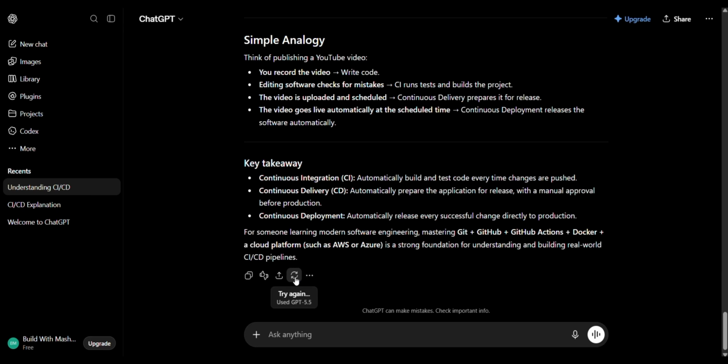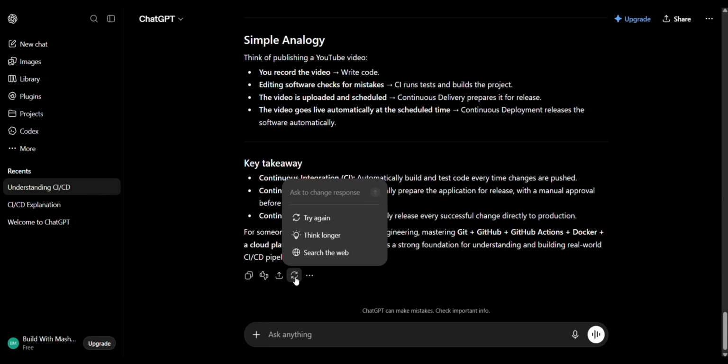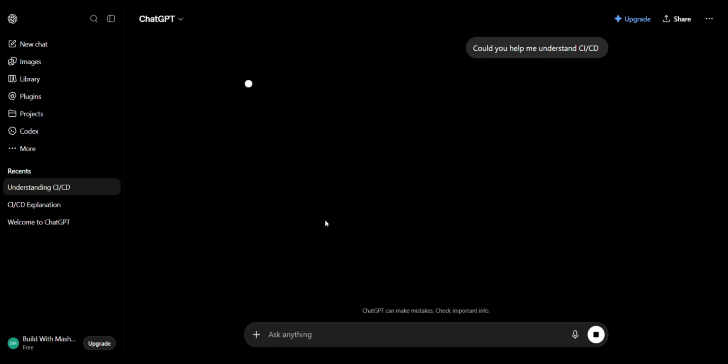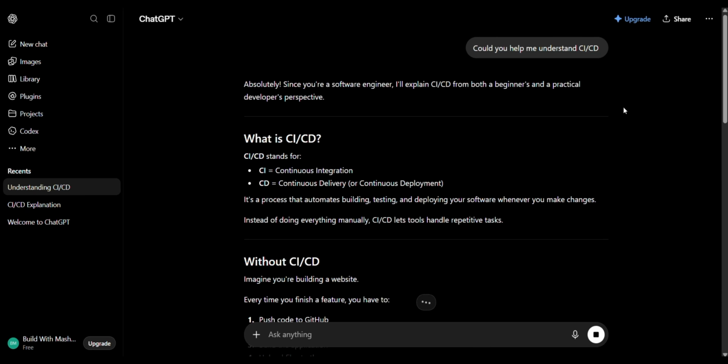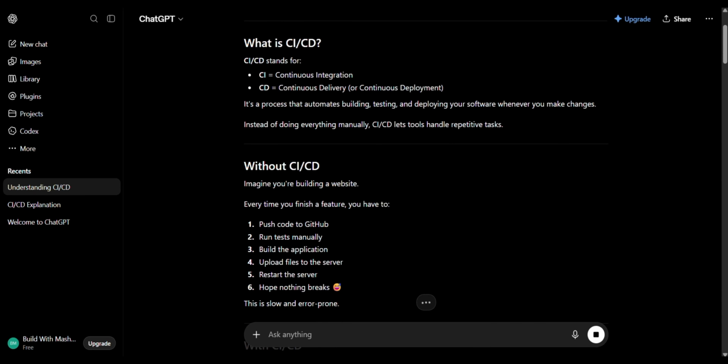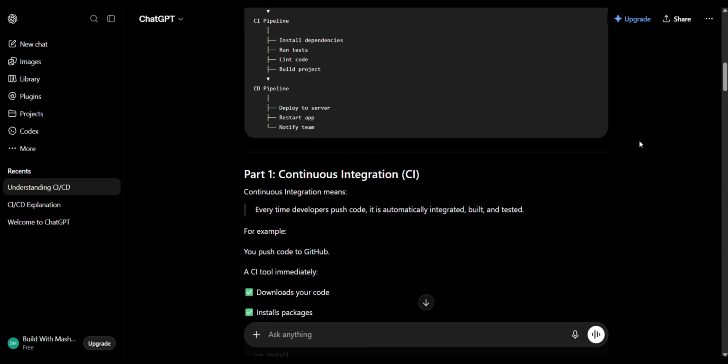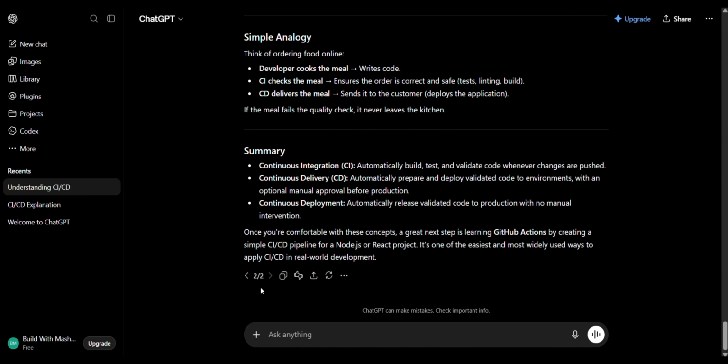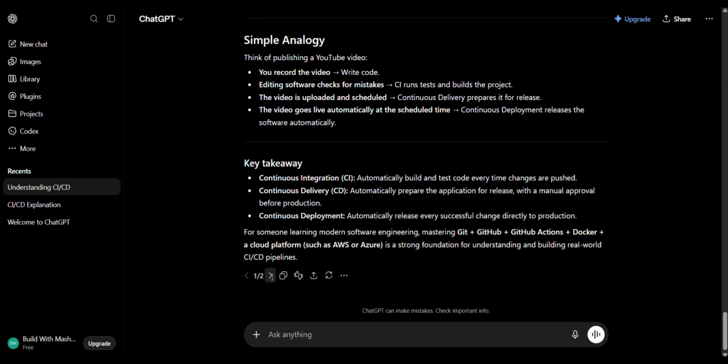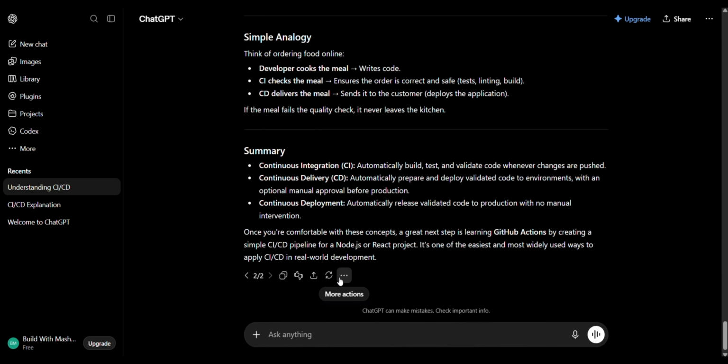If something went wrong, or you simply want to try again with the query you asked, you can click this option. Here, you'll see three options: try again, think longer if you've asked a complex query, and search the web. Let's click on try again. Once it's complete, you can see different versions of the response. You can go to a specific version by clicking these back and forth arrows.